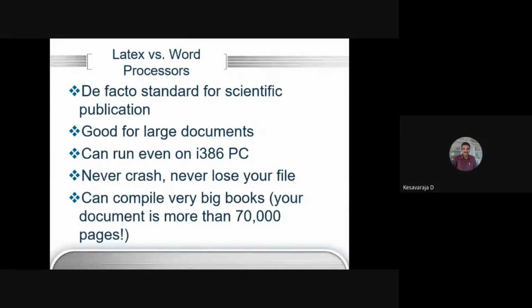It can run on an i386 PC. It can run on olden days PCs. It's hardware independent. Normally, everyone says Java is a platform independent tool. Here, it's a hardware independent tool. It can run on any kind of PC. So it can run even on i386, the olden days PC also. The greatest advantage of LaTeX software: it never crashes, never loses your file. Can compile very big books, 700 pages in a fraction of a second.